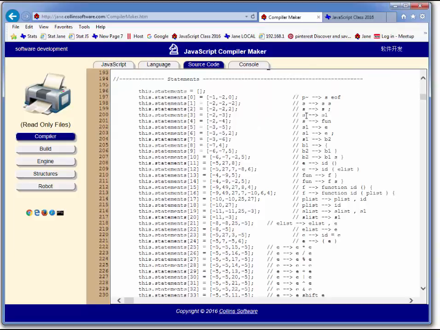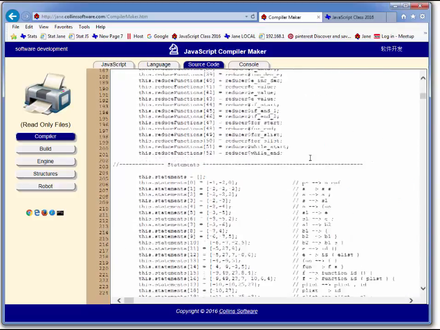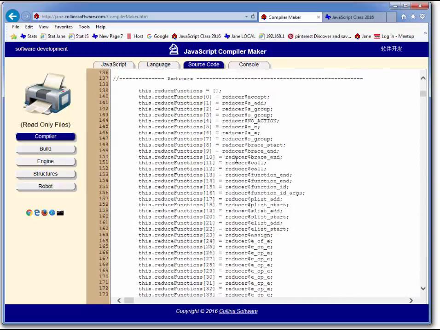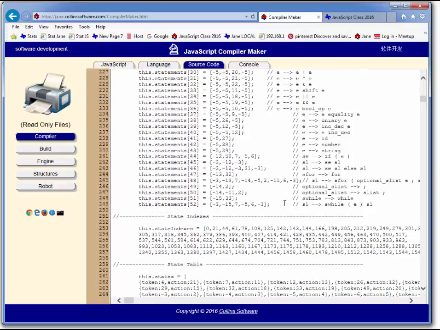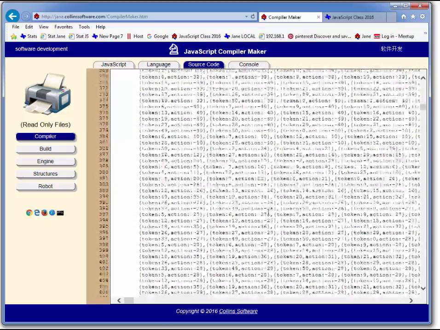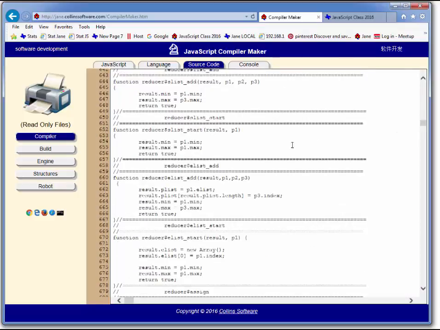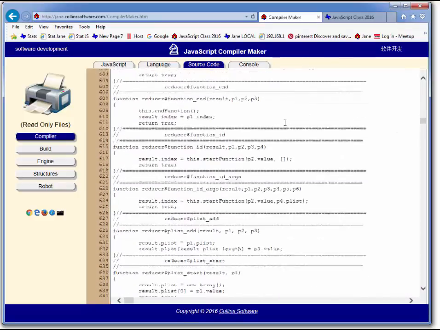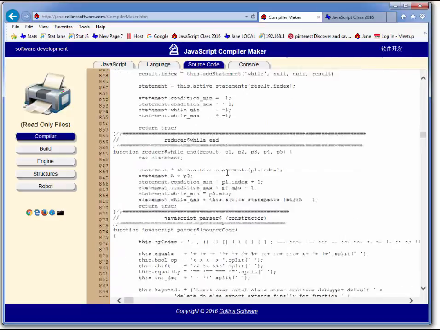So these are all the productions that we're going to produce, and these are the statements. These are the functions that are going to be called based upon each of these reductions, and then these are the state table. And it's basically given a token, it will do either a shift or a reduce. This is just standard compiler logic. In here, it builds and based upon what you select, it puts all your reduction tables in for all your statements. I'm hoping to add a lot more statement types.